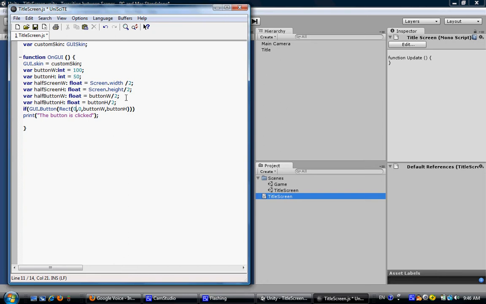So we change the coordinates to half screen width minus half button width. This way we can position the button at the center precisely. Then half screen height minus half button height. Here we go. Now print "button is clicked". Alright, here's the script and it's well done.